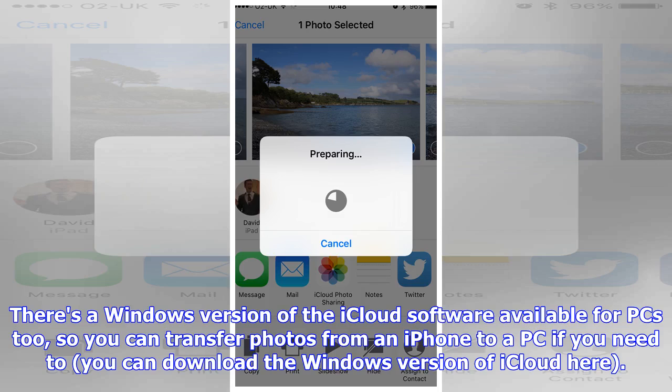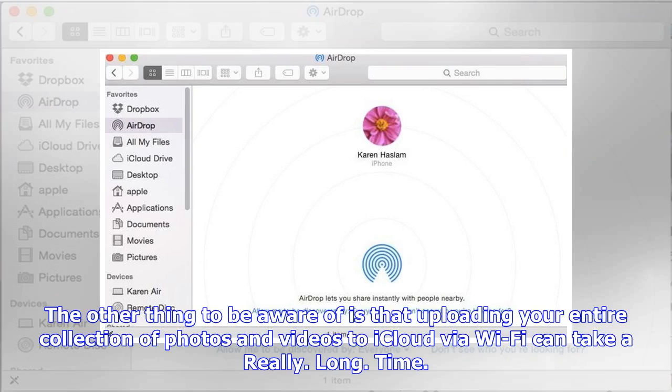There's a Windows version of the iCloud software available for PCs too, so you can transfer photos from an iPhone to a PC if you need to. You can download the Windows version of iCloud here. The other thing to be aware of is that uploading your entire collection of photos and videos to iCloud via Wi-Fi can take a really long time.